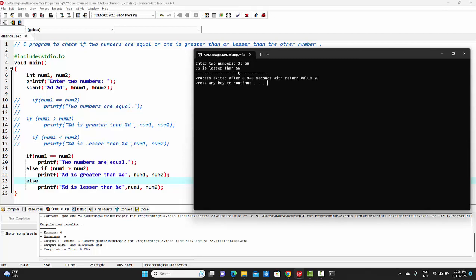Let's try to understand the flow of execution. So after accepting these two numbers, it will check if 35 is equal to 56 or not. As 35 is not equal to 56, this condition is false. So it will come down to else if, and it will check if 35 is greater than 56 or not. As even this condition is false, it will come down to else and it will print the message. So here num1, that is 35, is lesser than 56, that is num2.